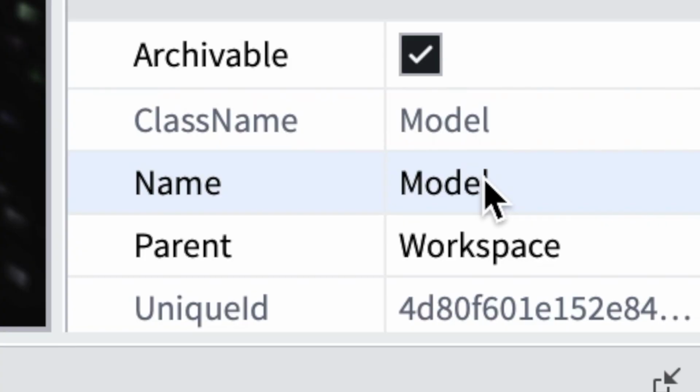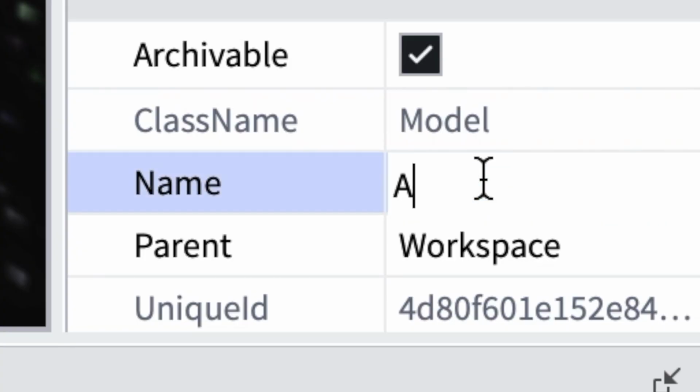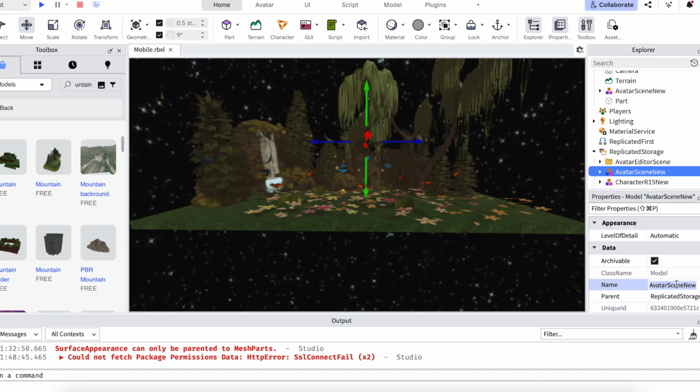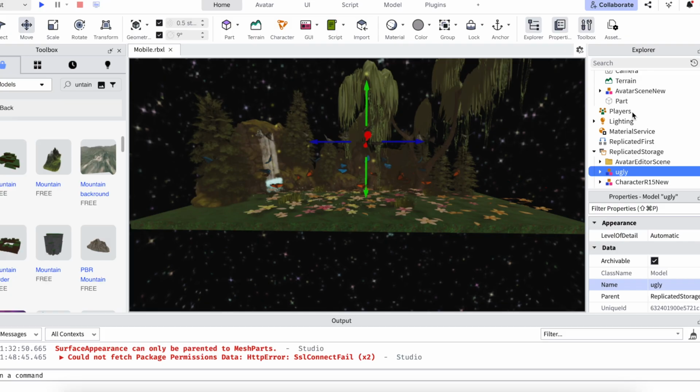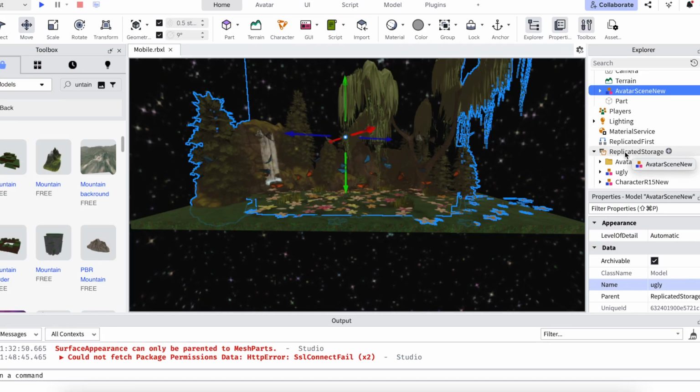I finished the model and renamed it to Avatar Scene New because that's what the guy in the video did. And I renamed the old Avatar Scene New to Ugly because that's what it is. I moved the model into replicated storage and tested it out in the Roblox app. And I broke the app.